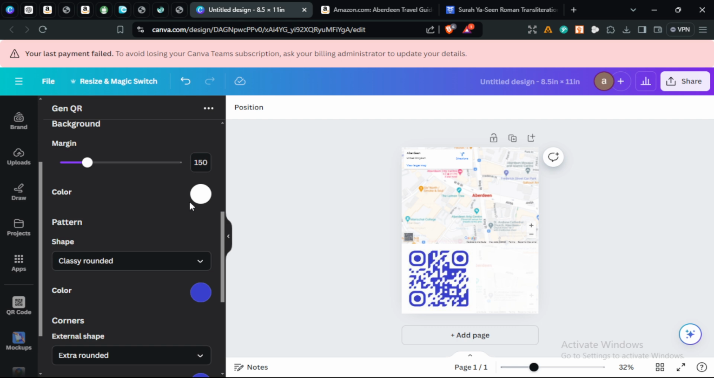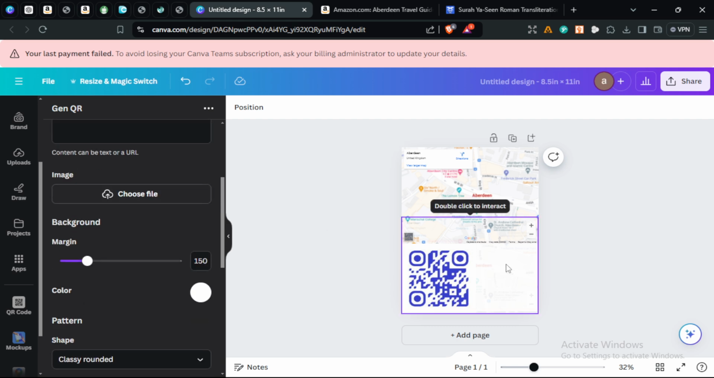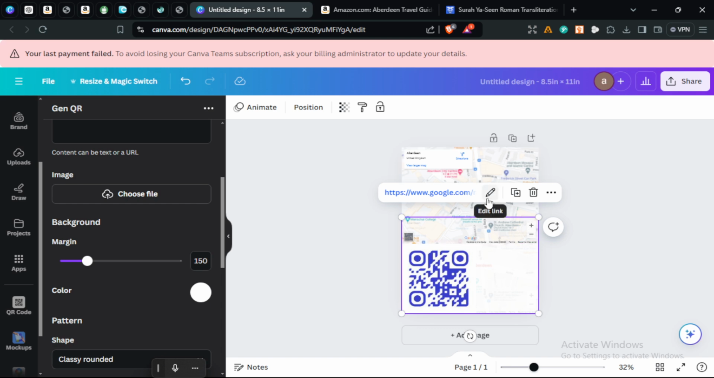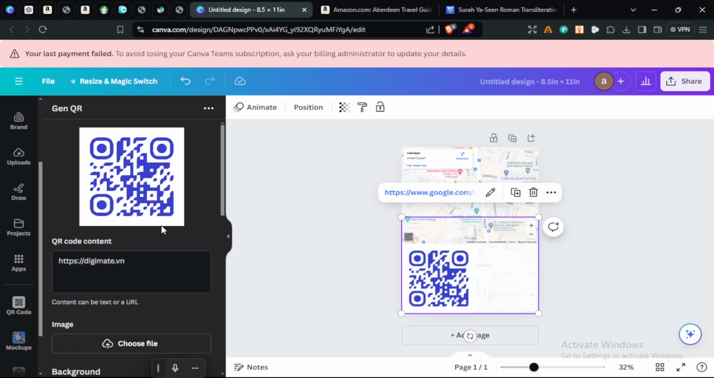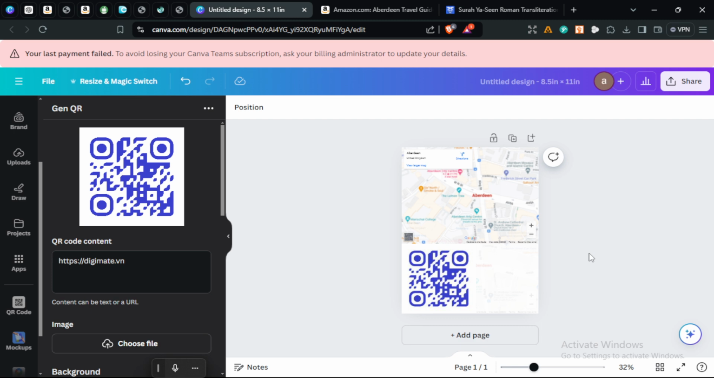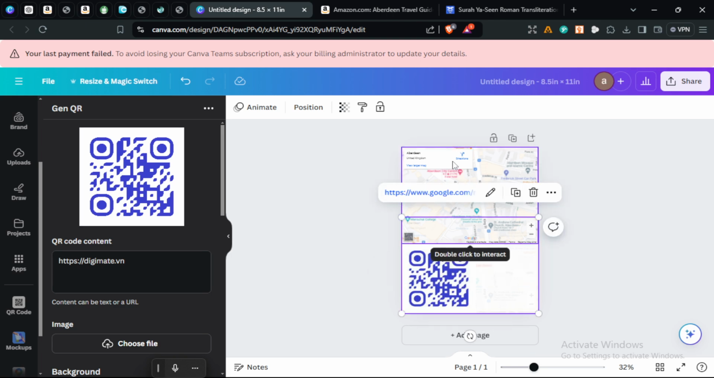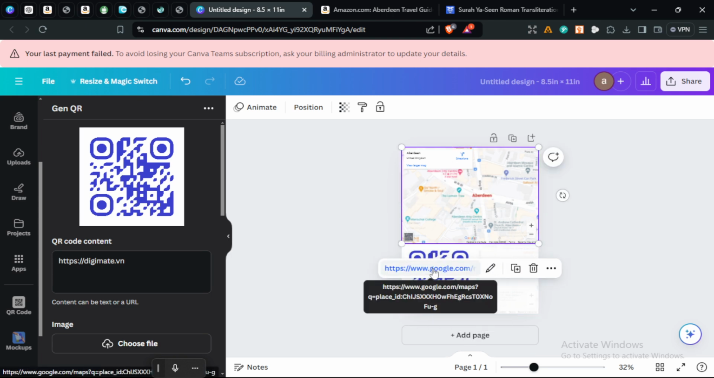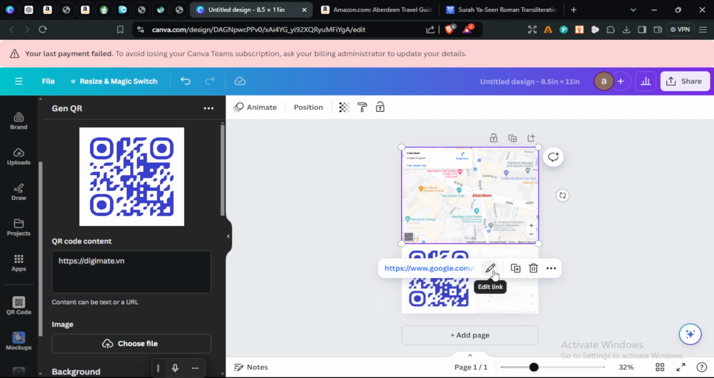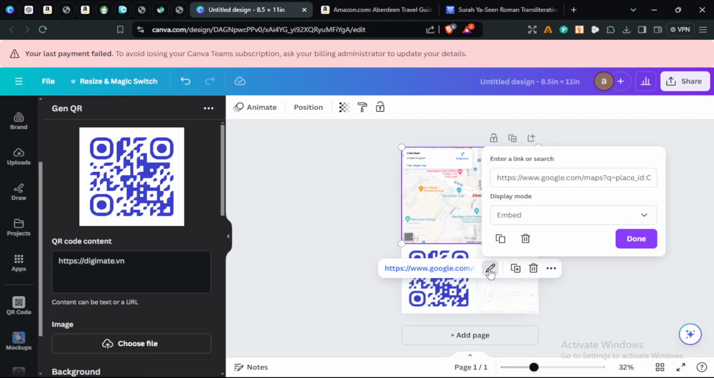Now what you want to do is click on any of these lower parts of the code. Click on this pencil, edit link, click on it, edit the link, and you click copy. So once you copy it, you paste it here.